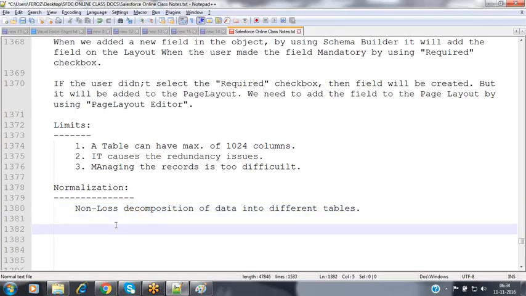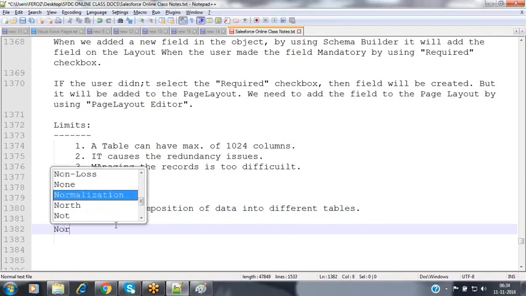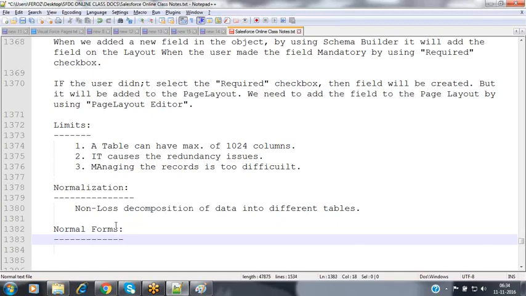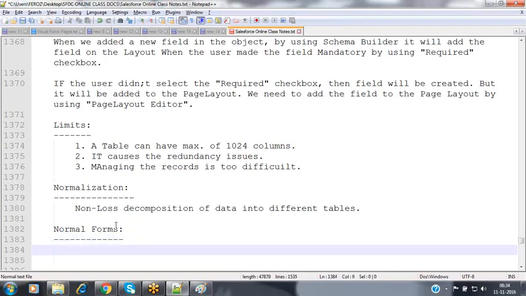For that, they have introduced various rules, called the normal forms. Normal forms describe the various rules which need to be followed when dividing the data into various small tables. Instead of storing the data inside a single table, we can split the data into multiple tables. At that time, we have to follow certain rules defined by the database people, called normal forms, where we have the different normal forms.